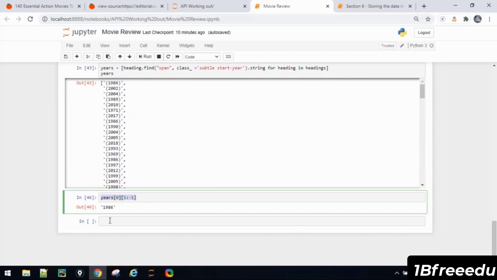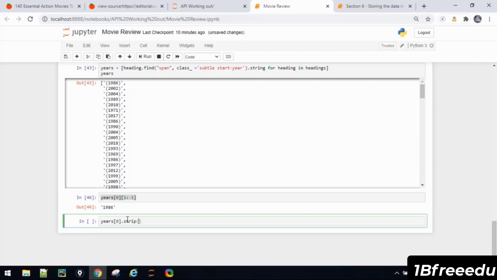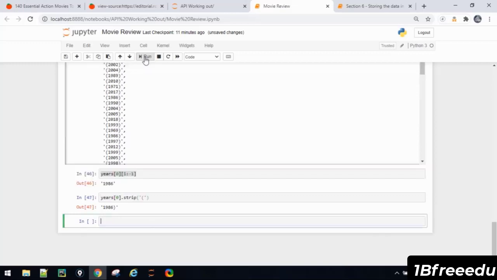So I'll also show another way. This is not ideal, because if there is a very small change, if there is any space or something available, then you will not get the expected results. So it's always better to have the data stripped and then get the data. For example, I'll try to strip the data of these particular brackets. Yeah, I can see the value.